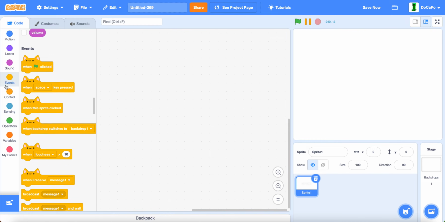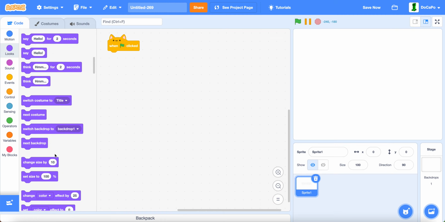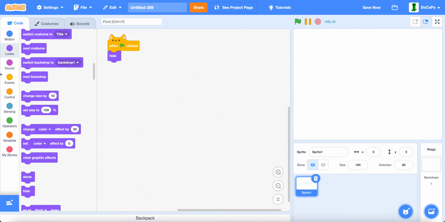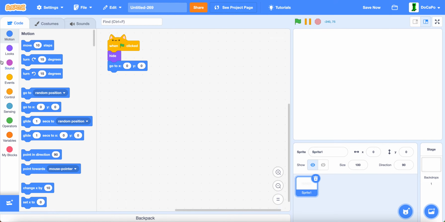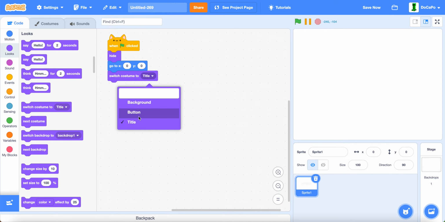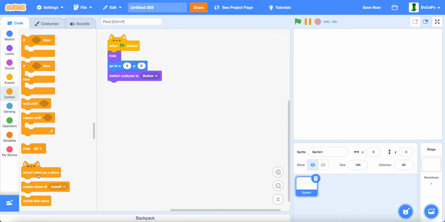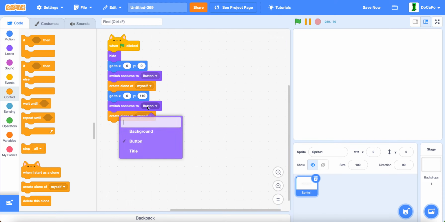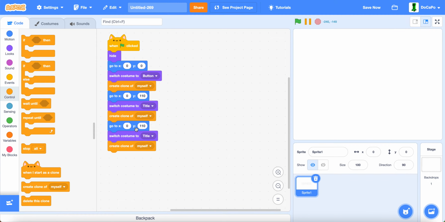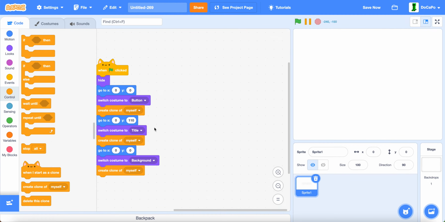Now, when green flag is clicked, hide, go to 0, switch costume to button, and then create a clone of myself. Now, duplicate this, go to 0 and 110, switch costume to title. Duplicate this one more time, go to 0, switch costume to background, and create a clone of myself.